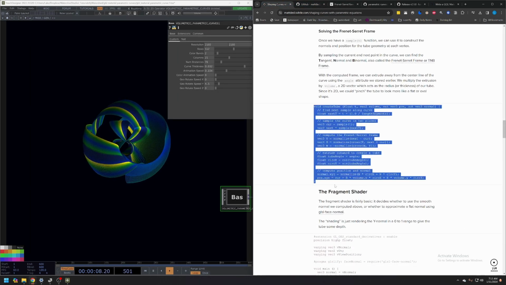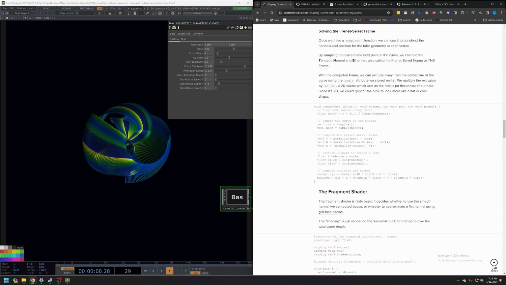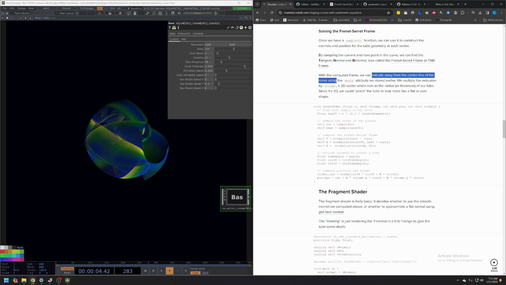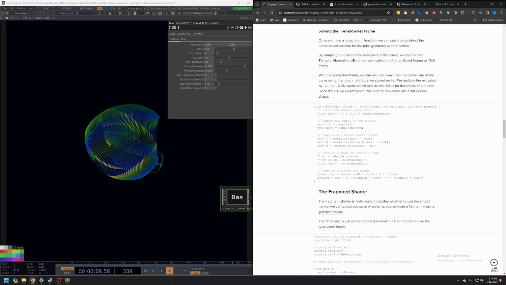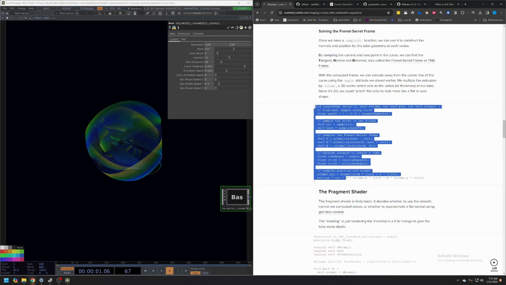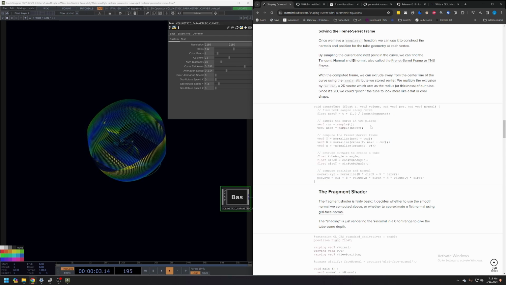So here there's a definition called create tube. This function, as he says, will actually extrude from a center line using the angle attribute and create a curve. So what's going on in here, basically we're going to be defining a parametric curve that will be a single one-dimensional in time line in three-dimensional space.